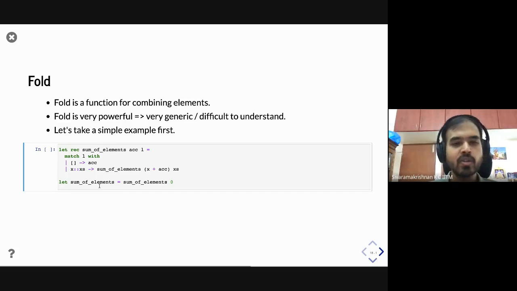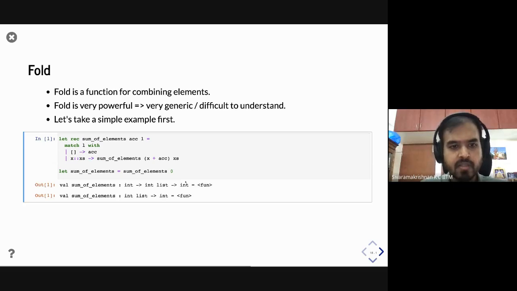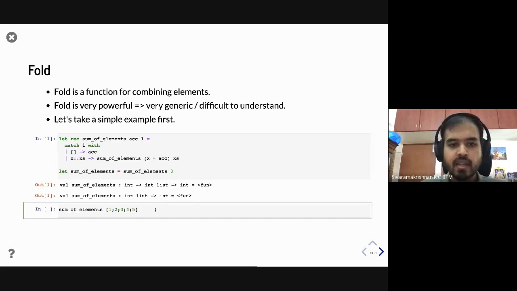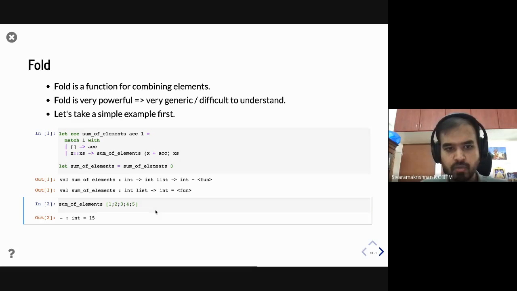And we know the initial value of the accumulator. We are doing summation, so the initial value should be 0. Okay, so if I run this, I get this function which goes from integer list to integer. And if I run it on a list which has 1, 2, 3, 4, 5, I should get 15. So this should not be surprising, right?